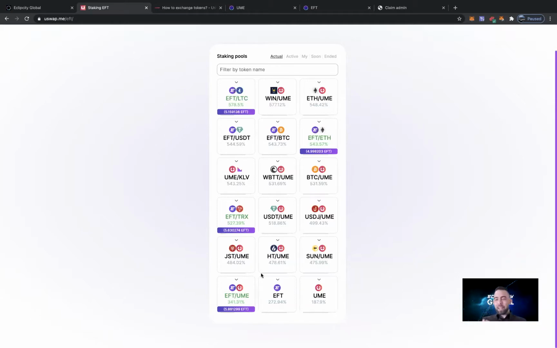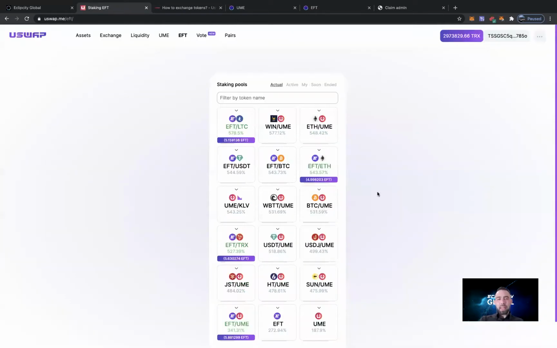So any token that you hold from the Tron network that is verified and approved within the entire network, such as these tokens that we have right here, you can farm both UME and EFT with them. So I hope that you guys had a good understanding of what USWAP is, how you can utilize it, how you can benefit from it, and also what UME and EFT truly is.